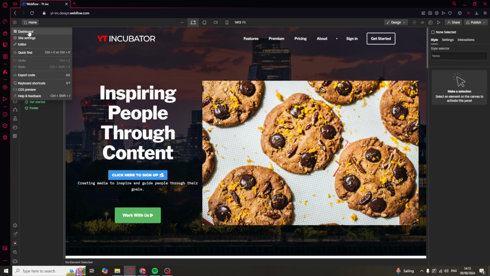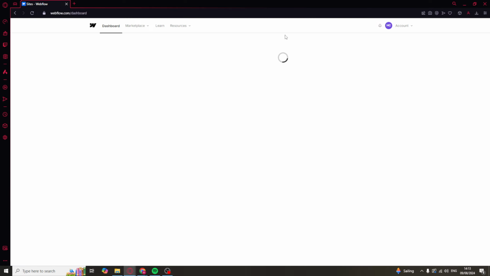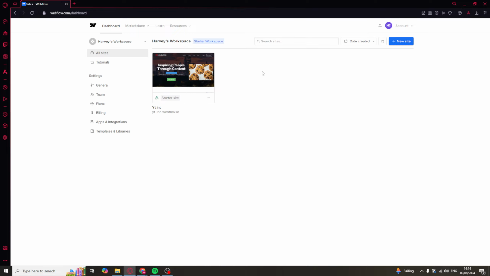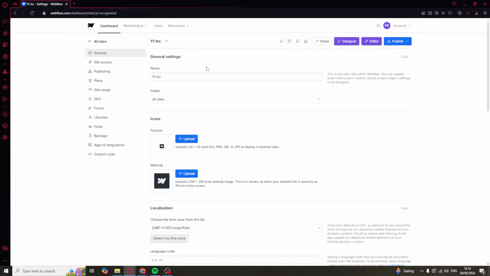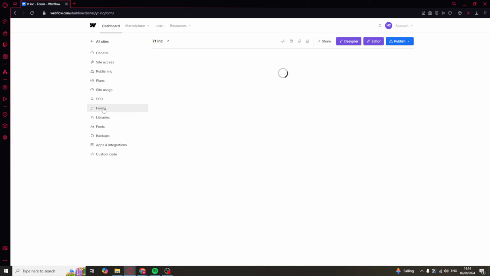Now if you've done that, we can go back here to our dashboard, and once we go to the dashboard, we want to hover over our Webflow site. It might take a few seconds depending on your Wi-Fi. Once it's loaded, hover over it and go to this little cog icon in the top right. It says Site Settings. From here, we can go across to where it says Forms down here. Go ahead and click on that.